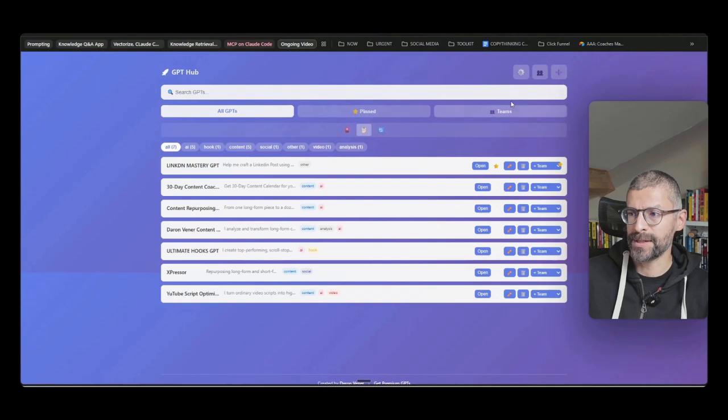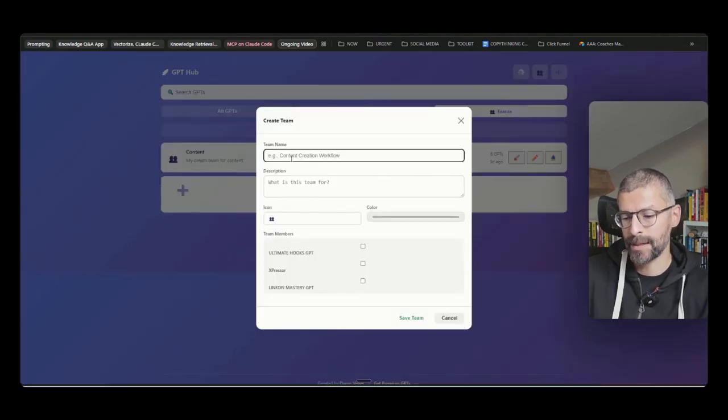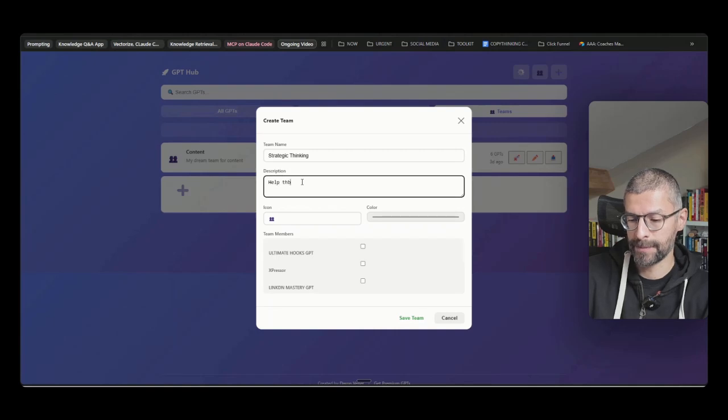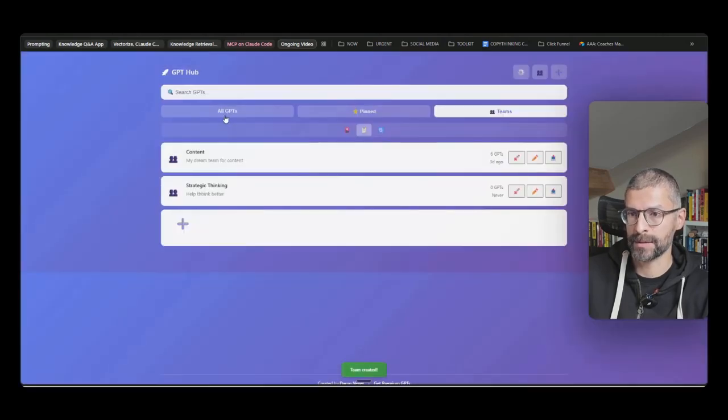Okay. And if I want to create a team, it's really simple. I just click there. I create another team. Let's call it strategic thinking. Here, it helps me think better. And then if I already have some, I can just select them. Here, I save my team. I have my second team.